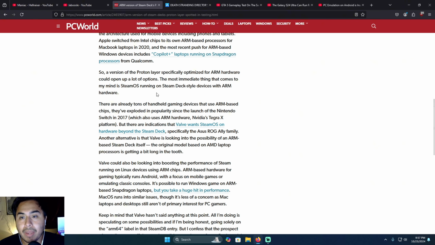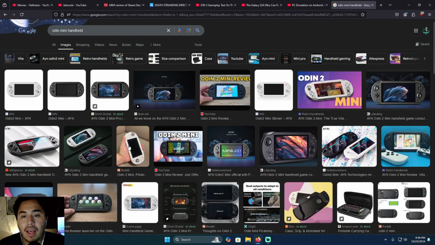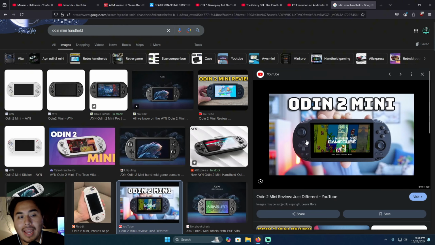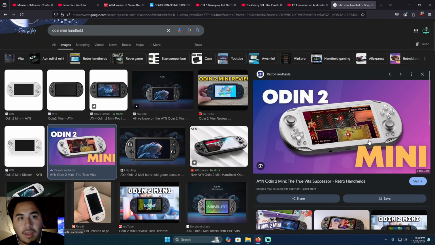The most immediate thing that comes to my mind is SteamOS running on a Steam Deck style device with ARM hardware. There's a lot of devices that fit this specific category. For example, this is basically an Android handheld. It has Android hardware inside of it, but it obviously looks kind of like a PSP, or a PS Vita, I should say. A device like this, an Android based handheld, might be something that Valve chooses to support to bring Proton to so that you can play PC games natively. Again, we're not talking about emulation or anything like that. We're talking about playing these Windows based games natively due to the Proton compatibility layer.